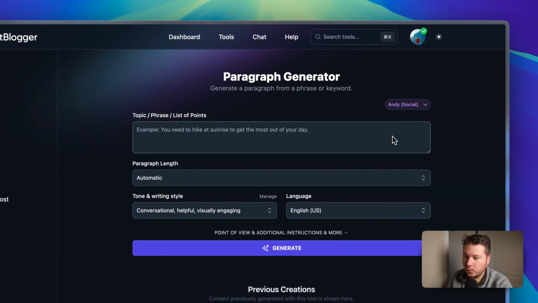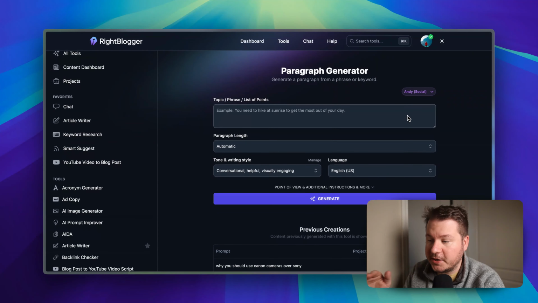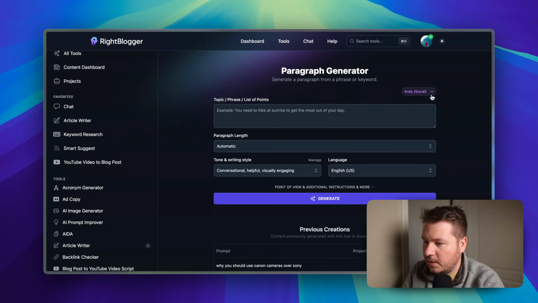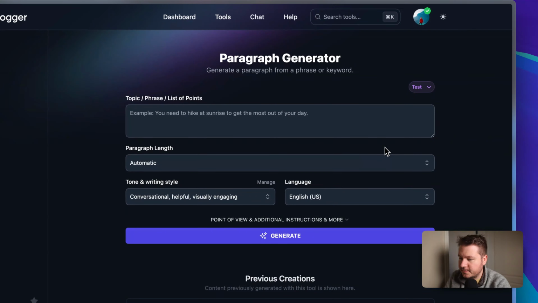Just keep in mind, if you write stuff in there, it might get overwritten if you change projects. So I definitely recommend picking a project before making any changes to what you're about to do. So let me just pick the new one that we just did here, test. And I'm gonna write a paragraph here.